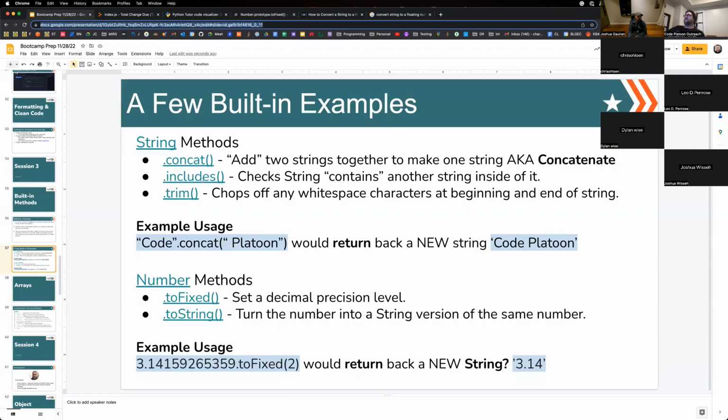So for strings, we've got concat, includes, and trim. concat, I have honestly never seen anyone use in production code because it adds two strings together, and you can do that exact same thing with a plus sign. It's up to you if you want to use it or not. includes is useful. It checks to see if a string contains another string inside of it. And trim chops off any white space characters at the beginning or end of a string.